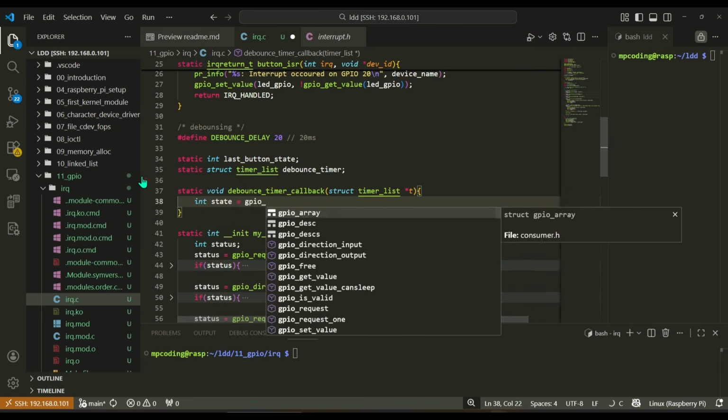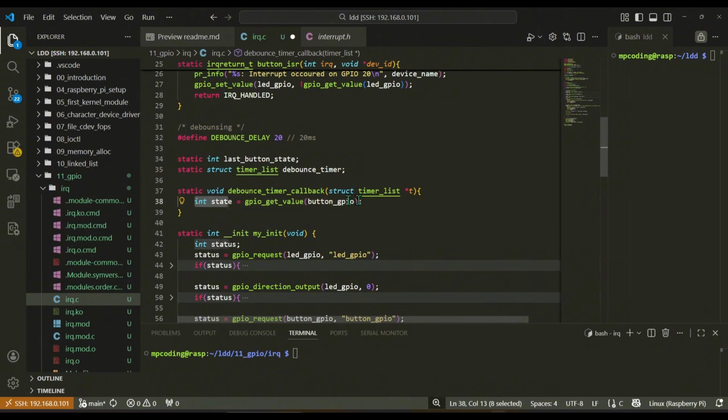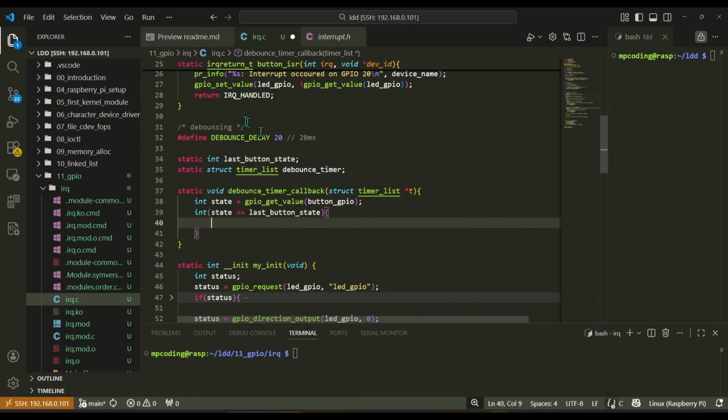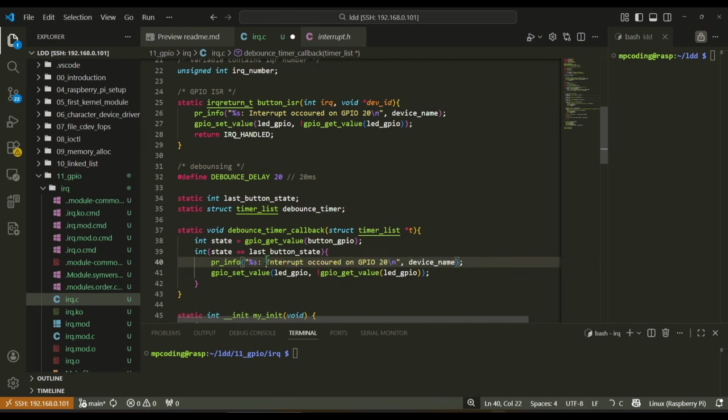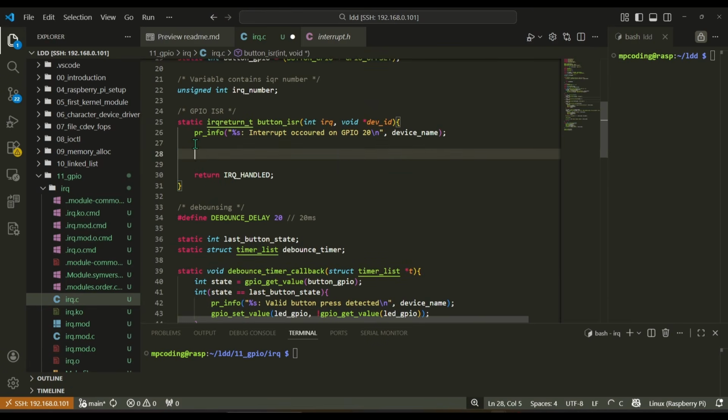This function must accept a pointer to a struct timer_list. Inside the callback, I'll read the current state of the button GPIO. Then I'll check whether the current button state is still the same as the last recorded button state. If it is, that means this is a valid button press, so I'll toggle the LED. Also, I will print a message, valid button press detected. Now in the button_isr function, remove this LED toggle. Here now we need to update the last_button_state variable and then start the debounce timer.